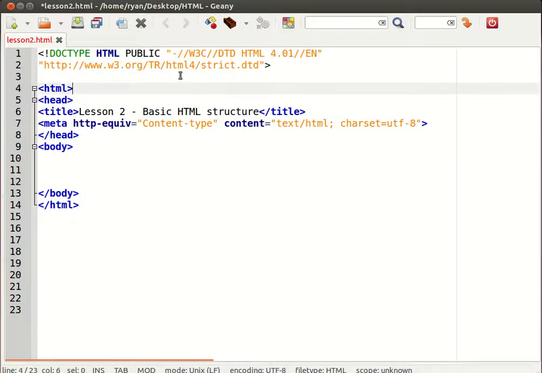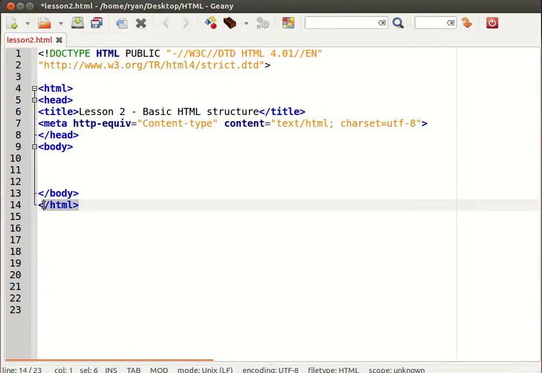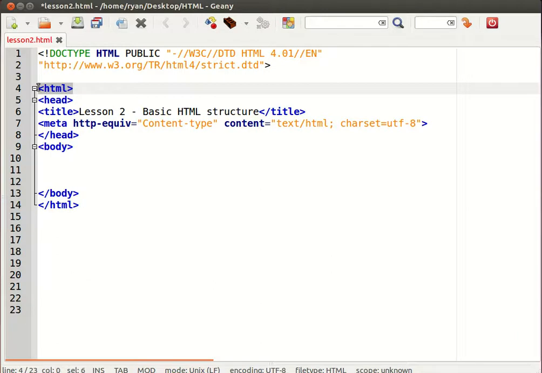The next thing that the document type definition tells us is what the root element of the document is going to be. So in this case it tells me that the HTML tag is going to be the root element of the document. And the root element is simply the main container of the page. So that brings us to what a tag is.